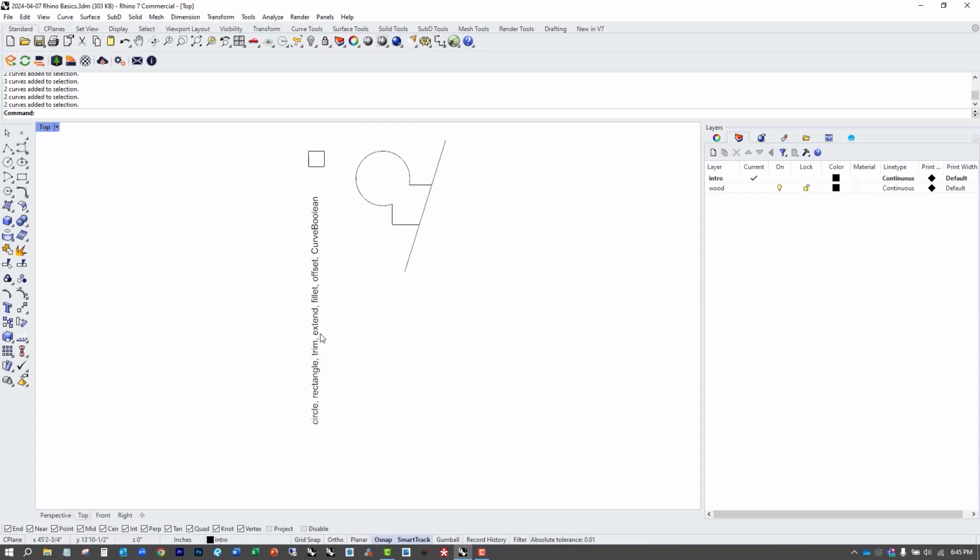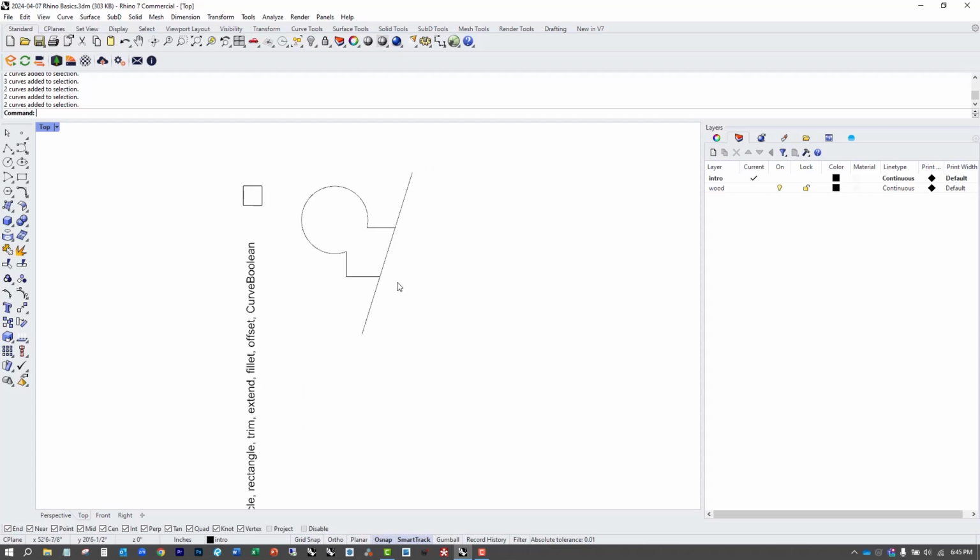So trimming, super handy. Extend. This would be a case where you've got a line like this, and you want to extend it into that. And then I can extend it further. You have to establish the thing you want to extend to.